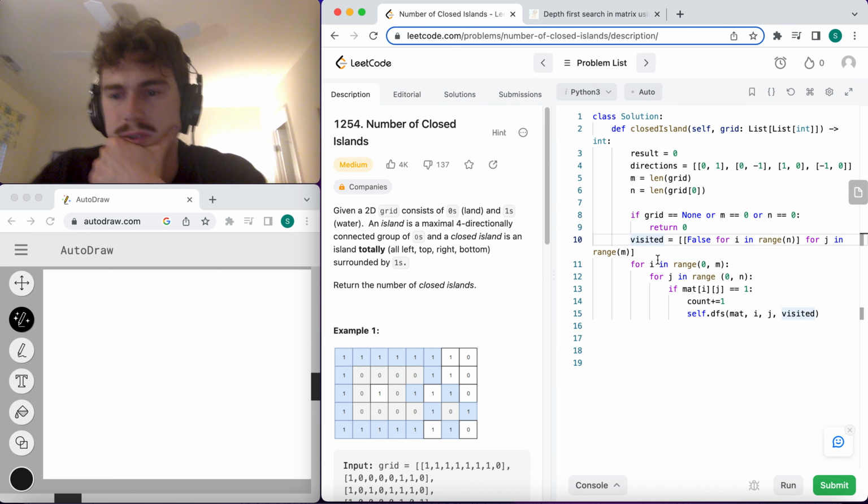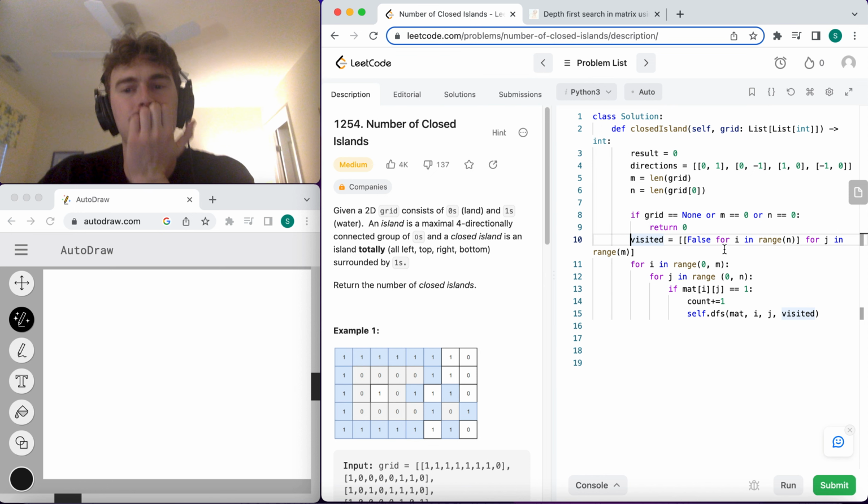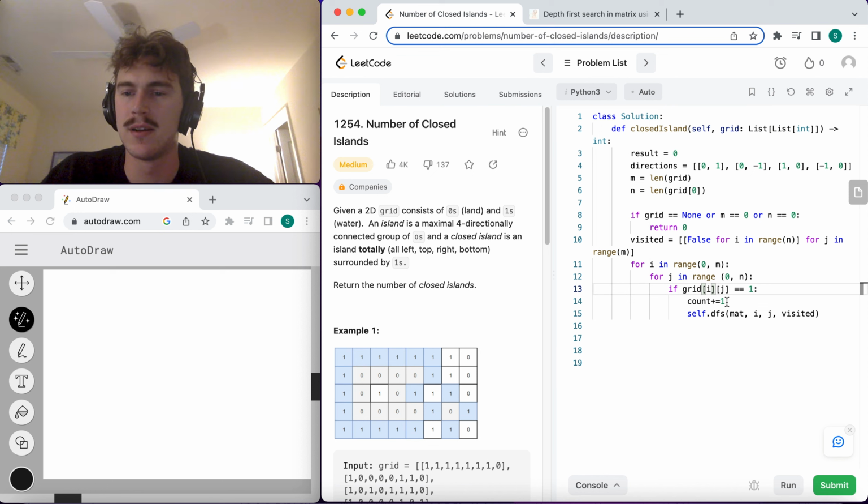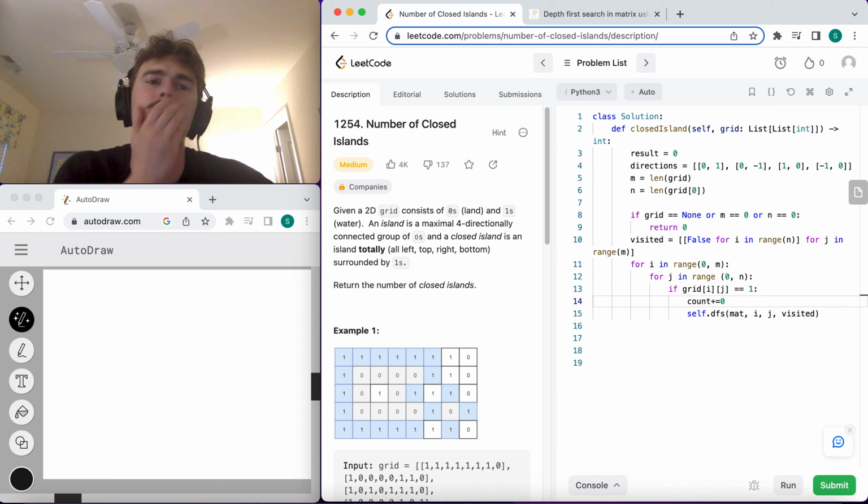So visited equals false for i in range n. Okay, I know what that's doing. For i in range, oh, okay. So this, you're just going through each spot in the grid. Equals 0.